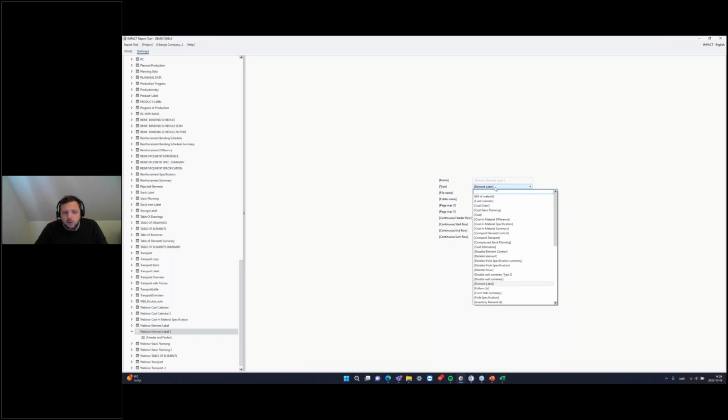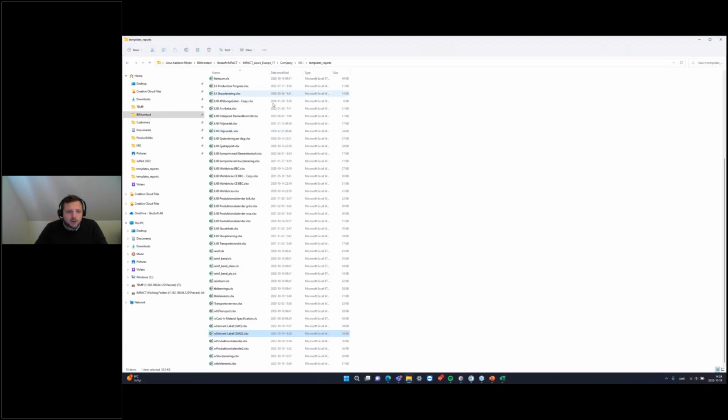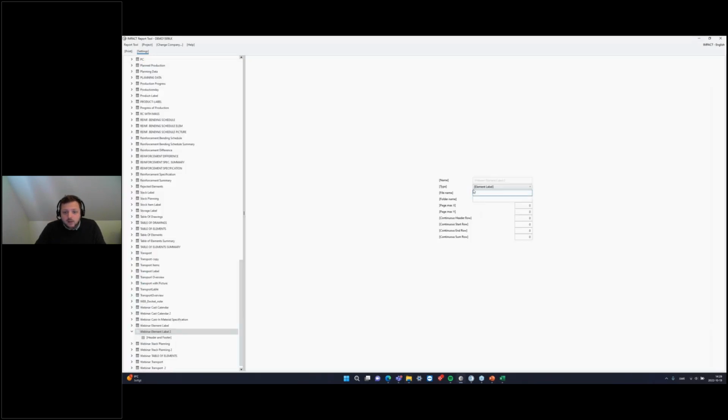Our report or label should be an element label, which is correct here. Then we need to specify the file name. This is the template file name. If I go here, I can see that, okay, this is my file. So I will just press Control A and Control C. I can save the changes directly. So this is my first step.